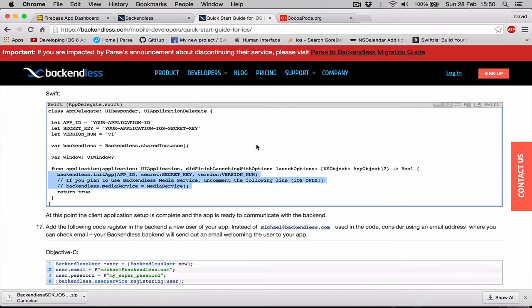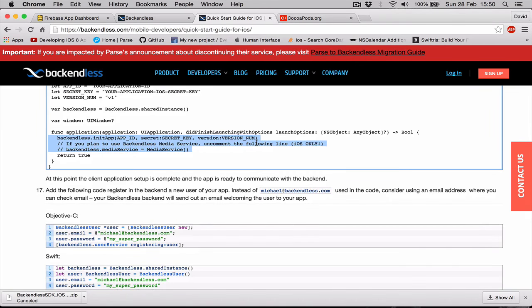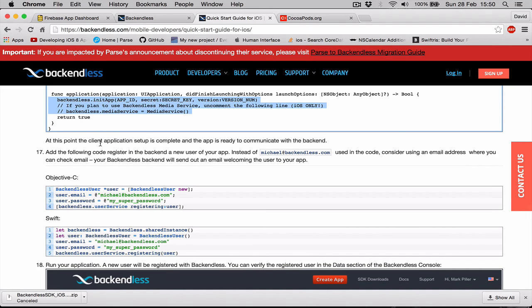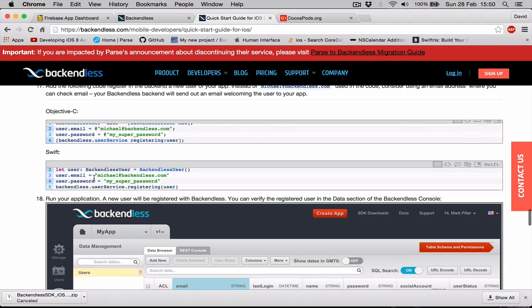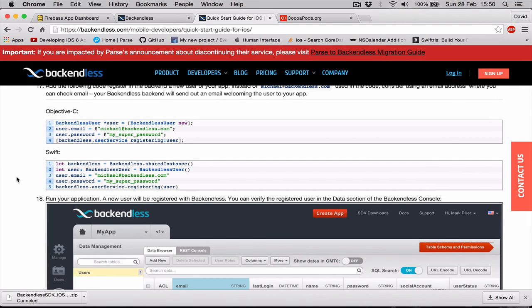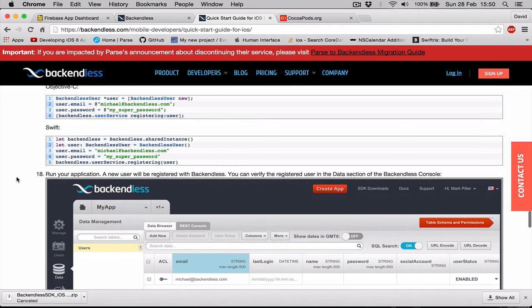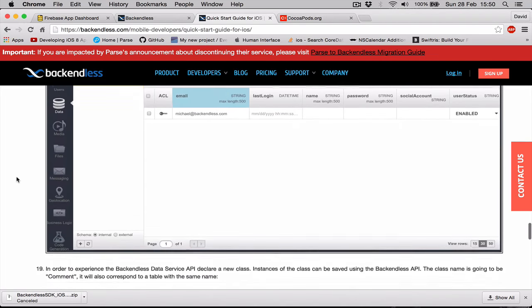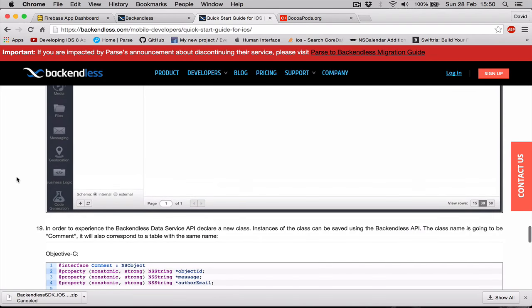Let's go to Backendless and see what else we have left for our application. At this point, the client application setup is completed and the app is ready to communicate with Backendless. Here we have some extra code that will help us to create a Backendless instance. We can run some tests, but all this code we are going to do in our next lecture.